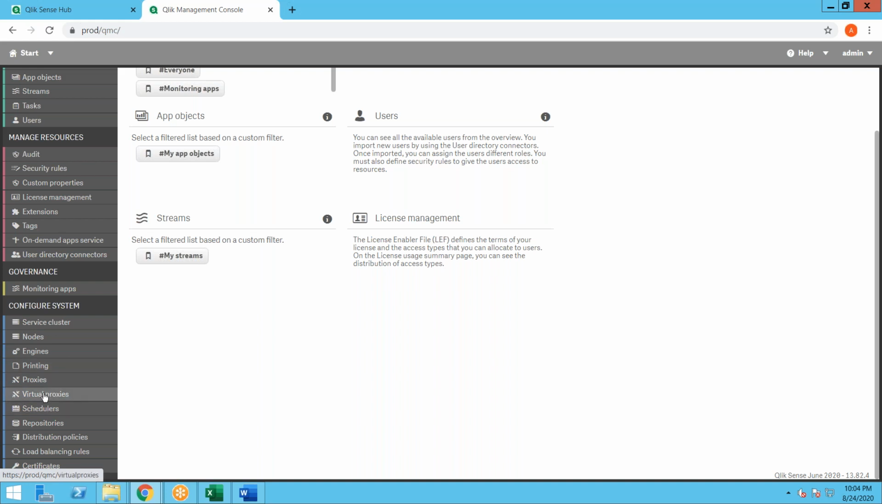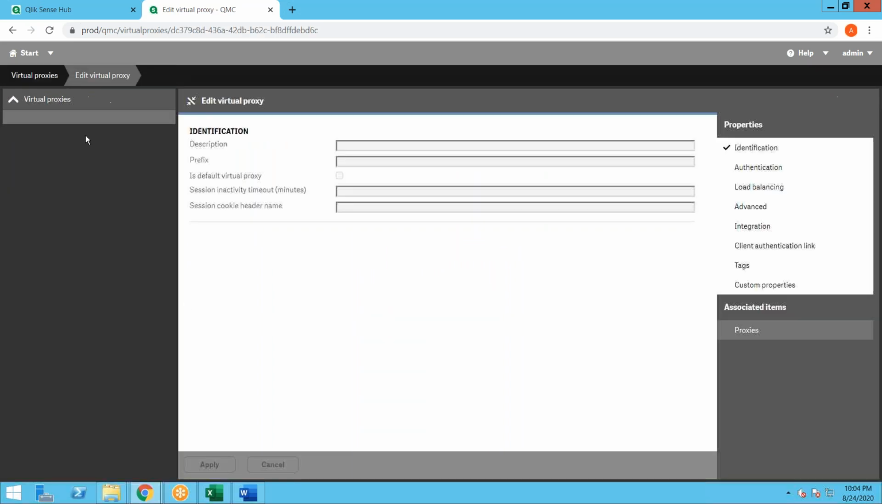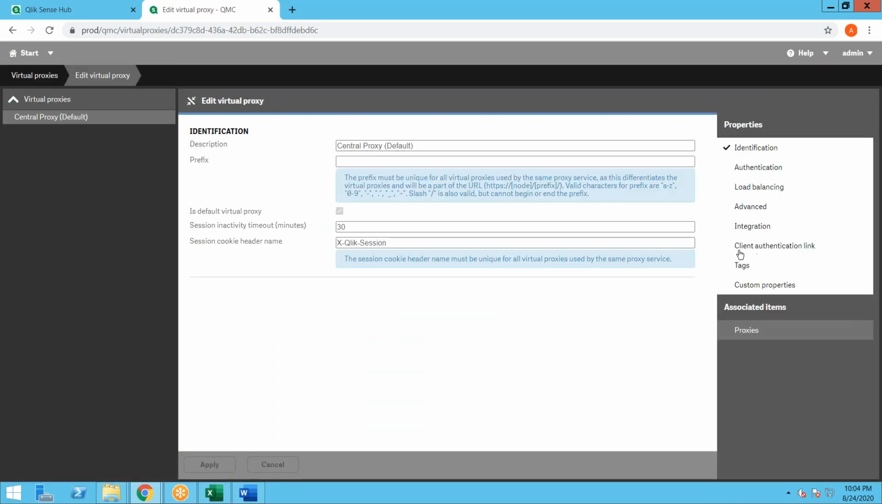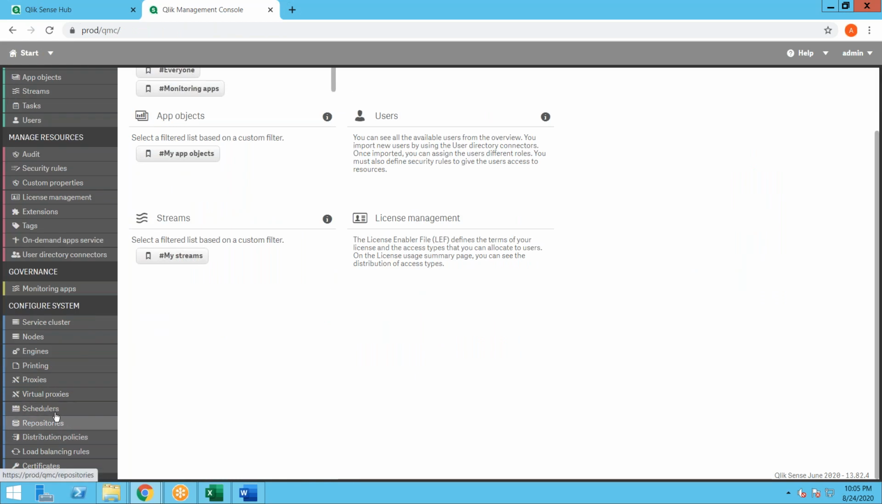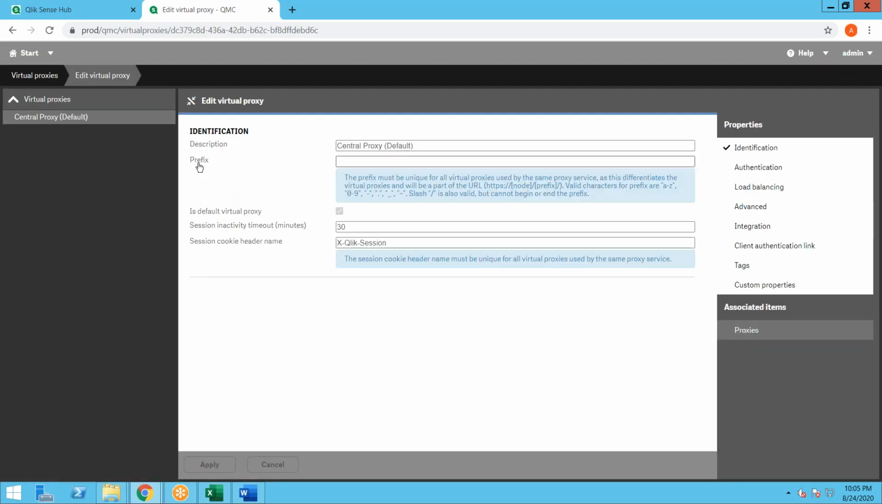Okay, basically what you will have to do is go to virtual proxies. If you don't have this access, you'll have to ask him. There's this client authentication link. You see this? So all you have to do is go to start, go to virtual proxies, then click on whichever central virtual proxy. There might be multiple. You can choose. I think central virtual proxy is good.